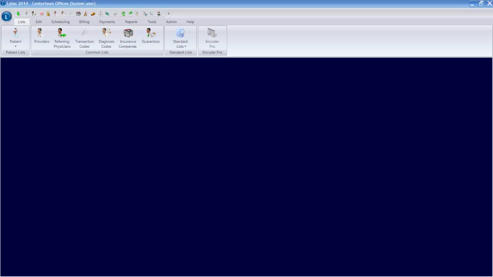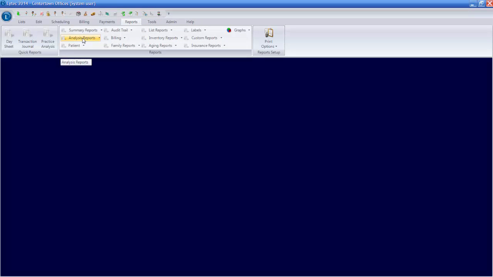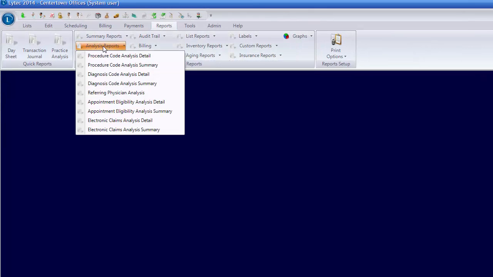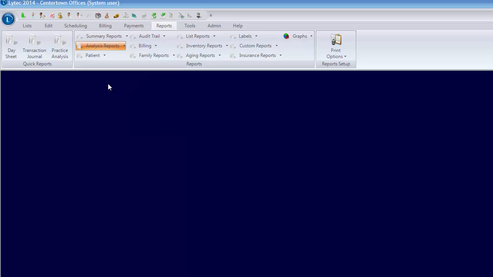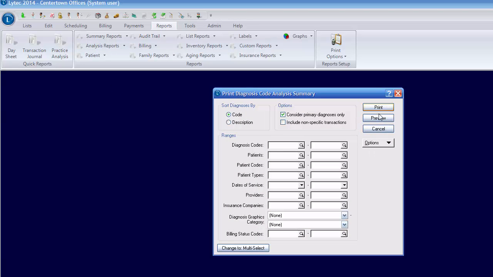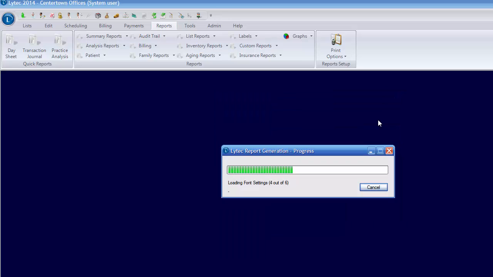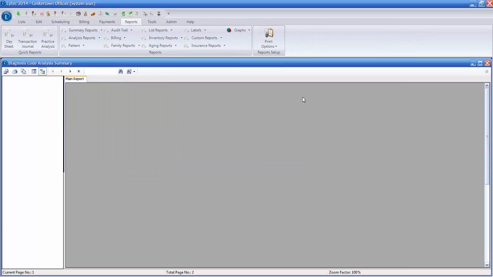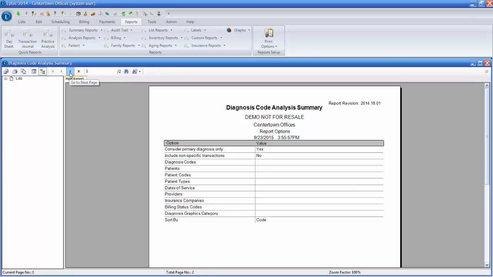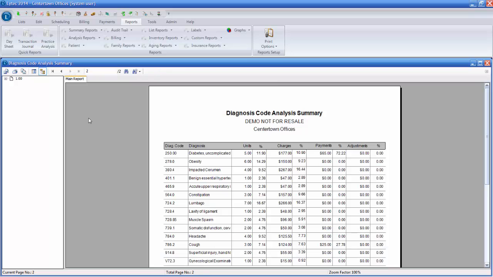First of all, a good starting point would be to run a report to familiarize yourself with the types of diagnosis codes that you're using and the frequency with which you use them. If you go ahead and click Reports, Analysis Reports, you'll find that there's a Diagnosis Code Analysis Detail and Summary. If you choose the Analysis Summary and go ahead and either put in perhaps a year's time or the full amount of dates available, the report that is generated will come up and show you which diagnosis codes are used and the percentage of time that they're being used.